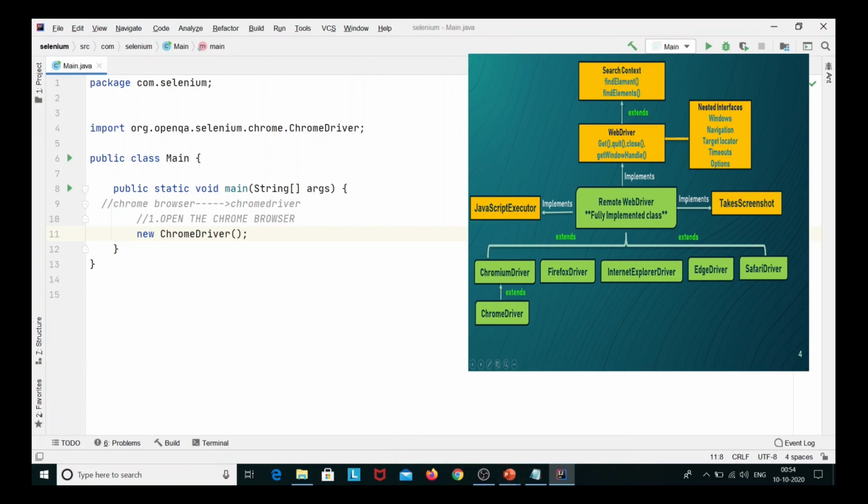Here you can see that the WebDriver is the parent interface, and now you must be saying no, the remote WebDriver is the parent. But what am I talking about? I'm talking about the interface. Focus on what I'm saying. The WebDriver is the parent interface and the remote WebDriver is a class. Okay, remote WebDriver is a class and the WebDriver is an interface.